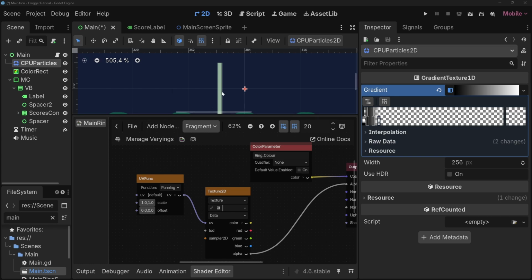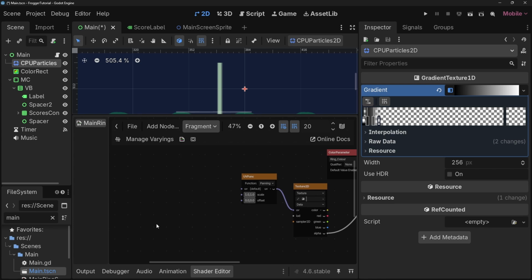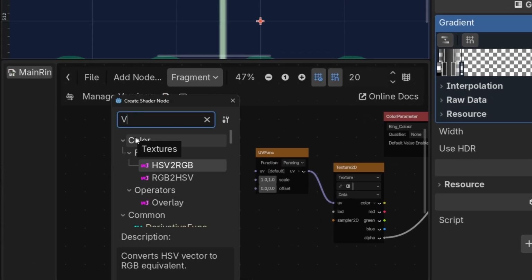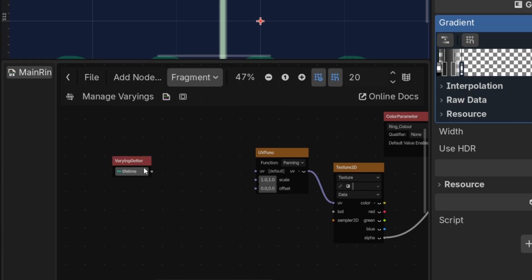What we want is this actually panning over time and over the lifetime of the particle. So to do this, I'm going to zoom out and pan this all along a little bit. We need to get hold of that particle lifetime. So we can right click and type VAR, and you should find there varying getter. So we can get the lifetime from here. And we need to send in a vector to this offset here with the Y always being 0.